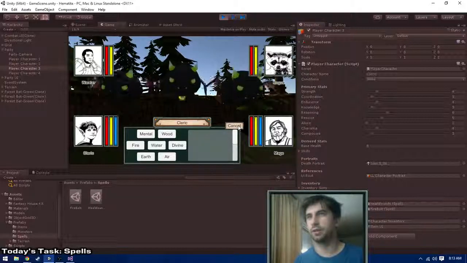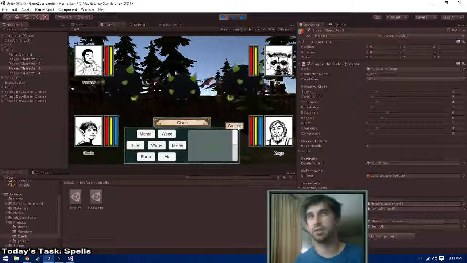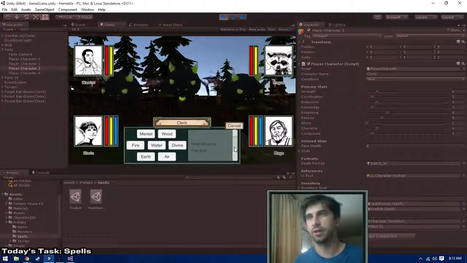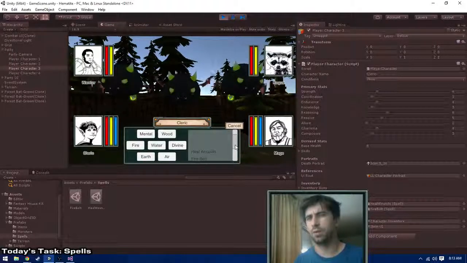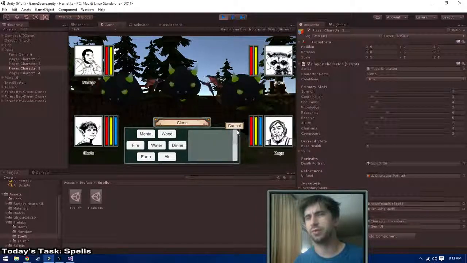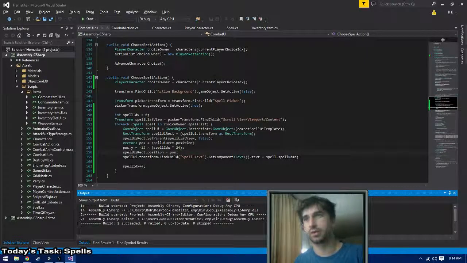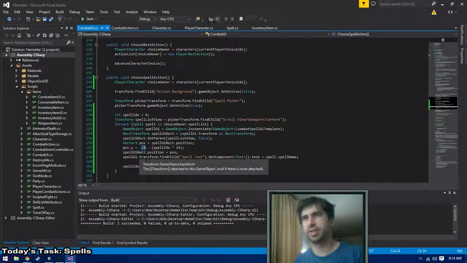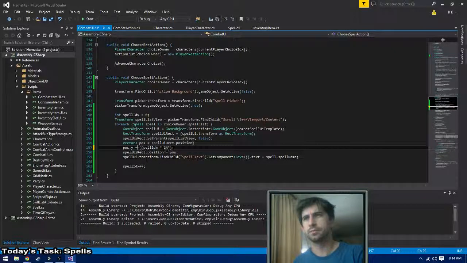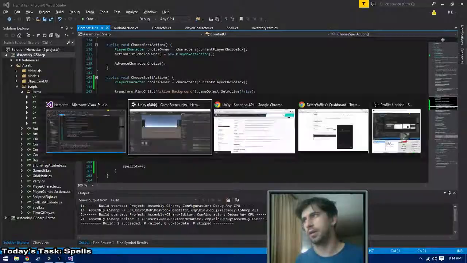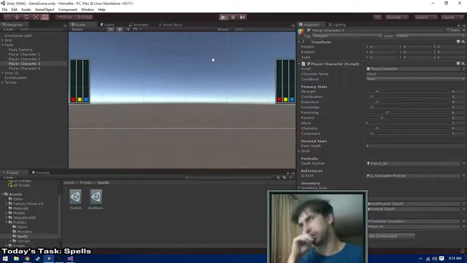Okay, so now you'll notice, despite having 2 spells in their inventory... Oh, wow. Why are these down so far? They worked. It definitely worked. It just is really far down.